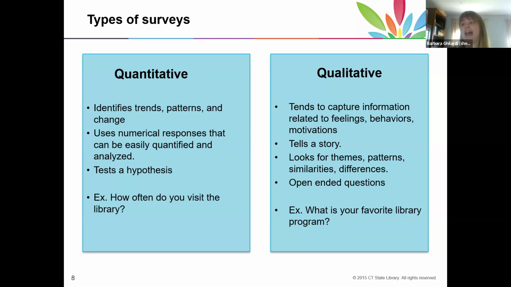So for example, how often do you visit the library? You might set up a multiple choice question style for folks to give you a response. And then from there, you can view each choice as a total or an average, and you'd be able to make some conclusions and determinations off of that.